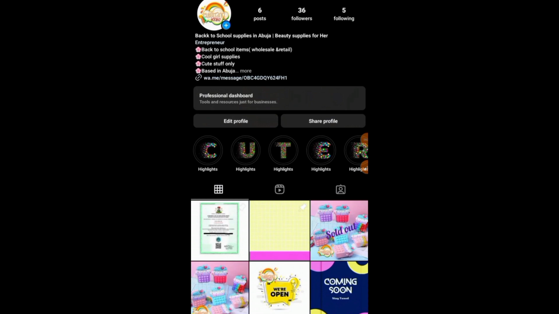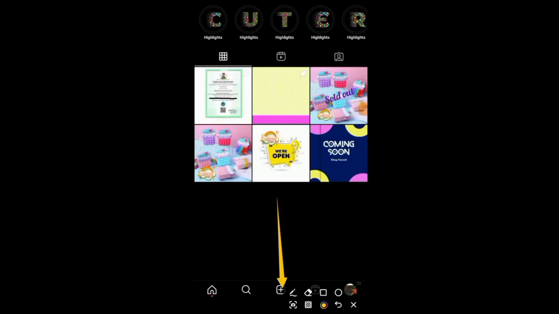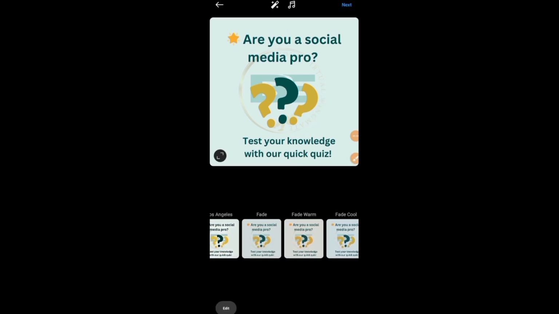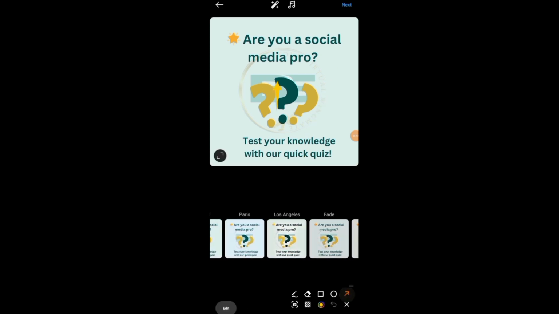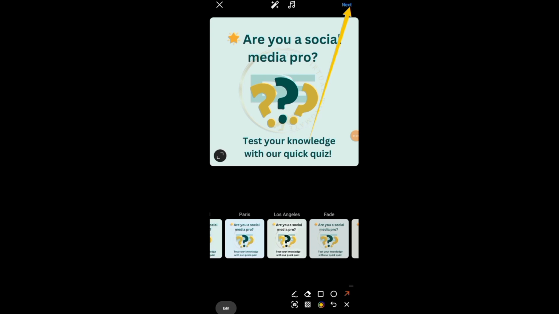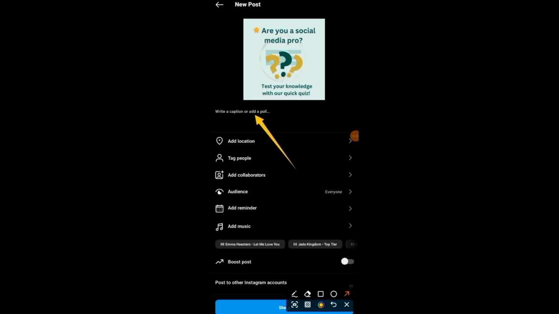Without further ado, let's dive into why we are here today. Open up your Instagram app and tap on the plus button to create a new post. Choose a photo or video you want to share with your followers. Next, you want to edit your post. You can add filters, music, or any necessary adjustments to your post. Then tap on next. Write a captivating caption and add relevant hashtags to boost the chances of being seen.